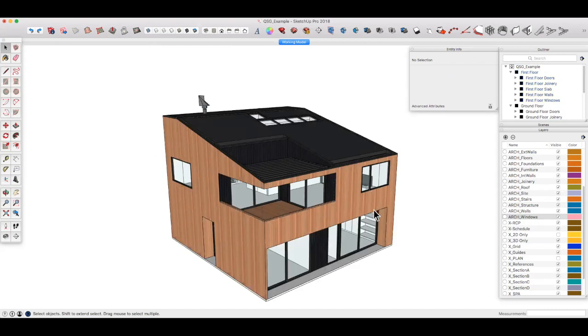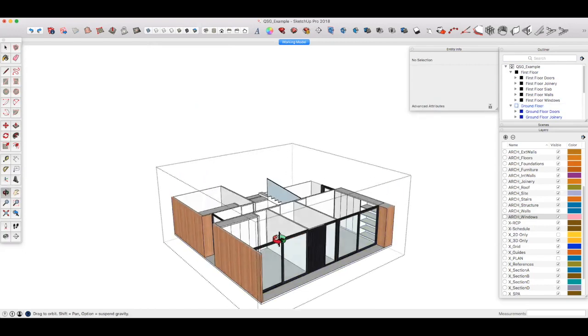Components work in much the same way, except that every instance of a given component is linked to every other. The changes you make to one will be replicated across every component in the model with the same name, much like blocks in AutoCAD, if you're familiar with that. This comes in really handy when you have a lot of repetitive elements, such as windows or stair treads or doors.